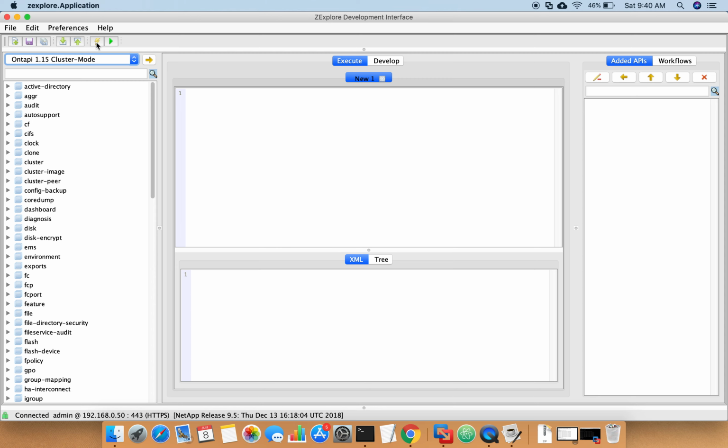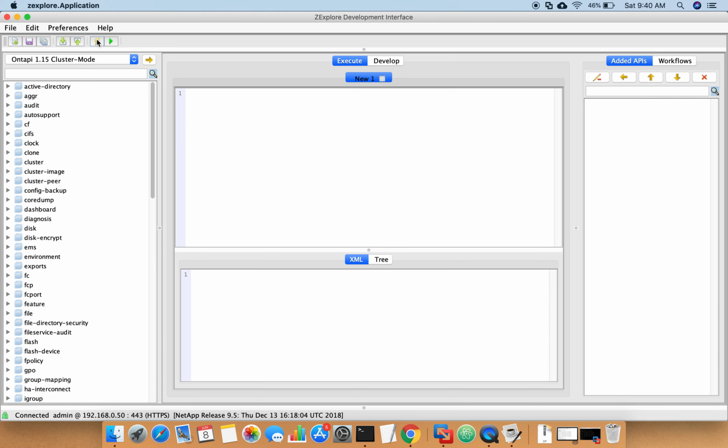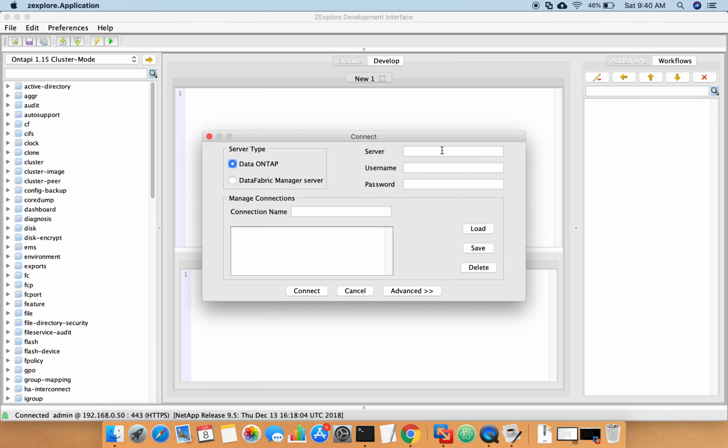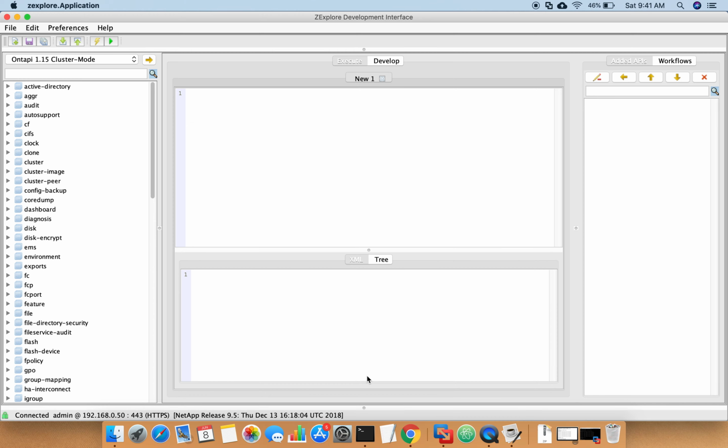Before I go ahead, let me show you how to connect to your ONTAP system. You click on this button over here, then click on connect, and give the IP address of the ONTAP system, your username and password, and simply say connect. You have more advanced options here to choose whether you want to connect using HTTP or HTTPS. Once you are connected, you should be able to see the connection on the bottom bar.